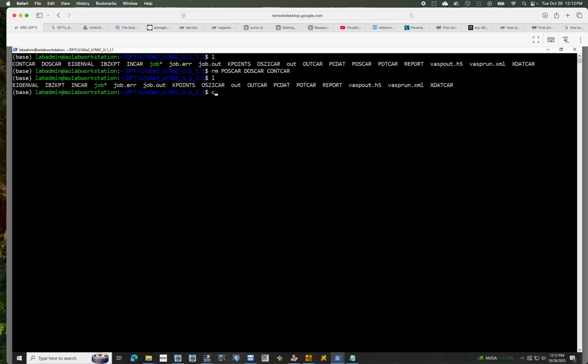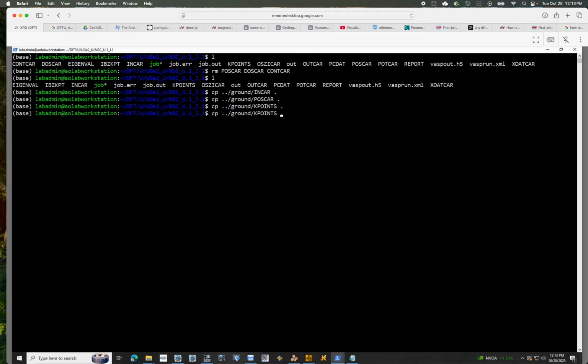So now from the ground state that I had before, the ground state directory, I'm going to import the INCAR, right, the POSCAR, everything, just for clarity's sake. You also want the CHGCAR and the WAVECAR. I think that's pretty much it.